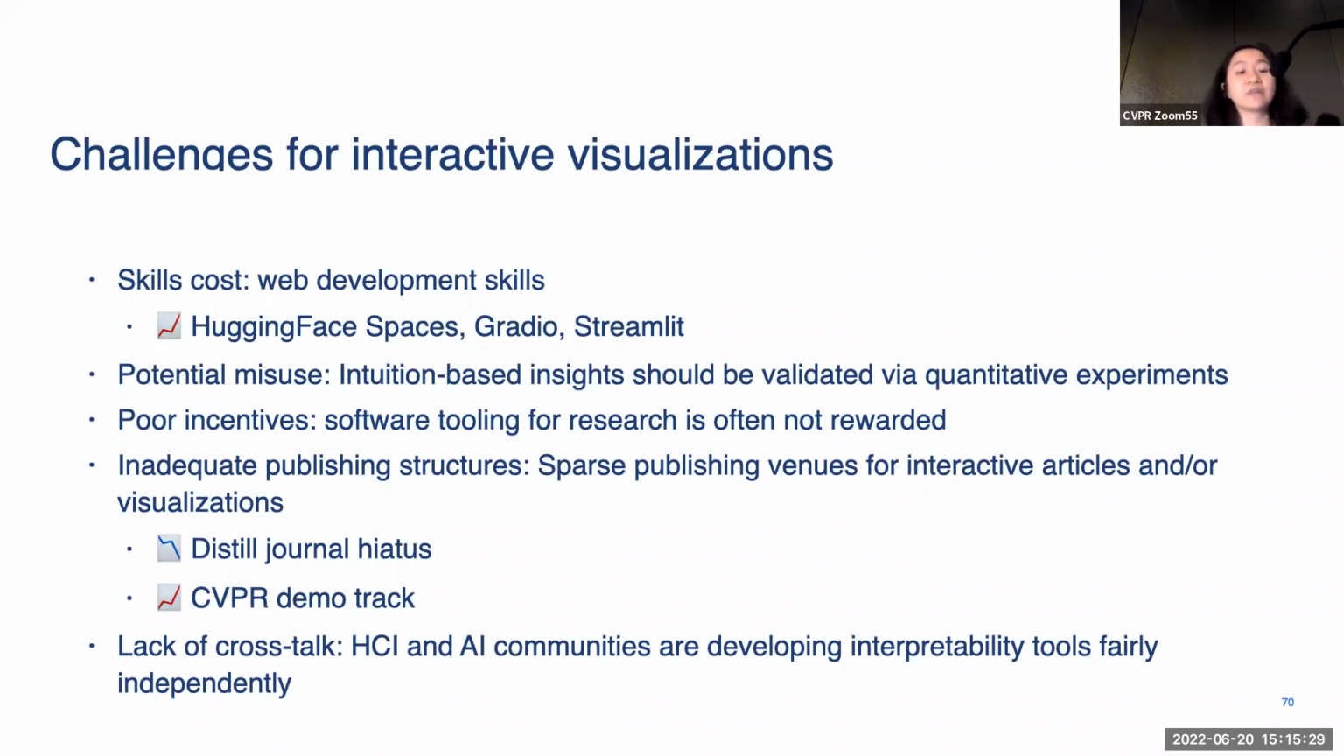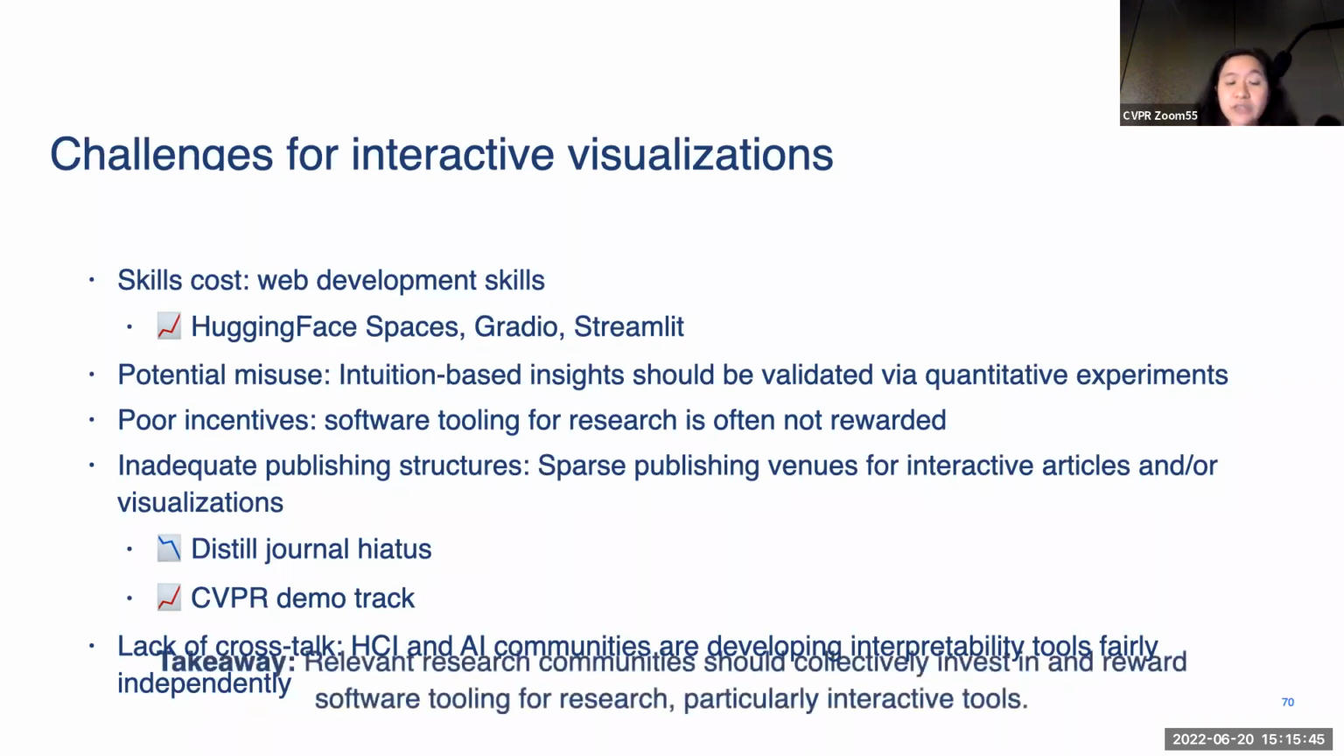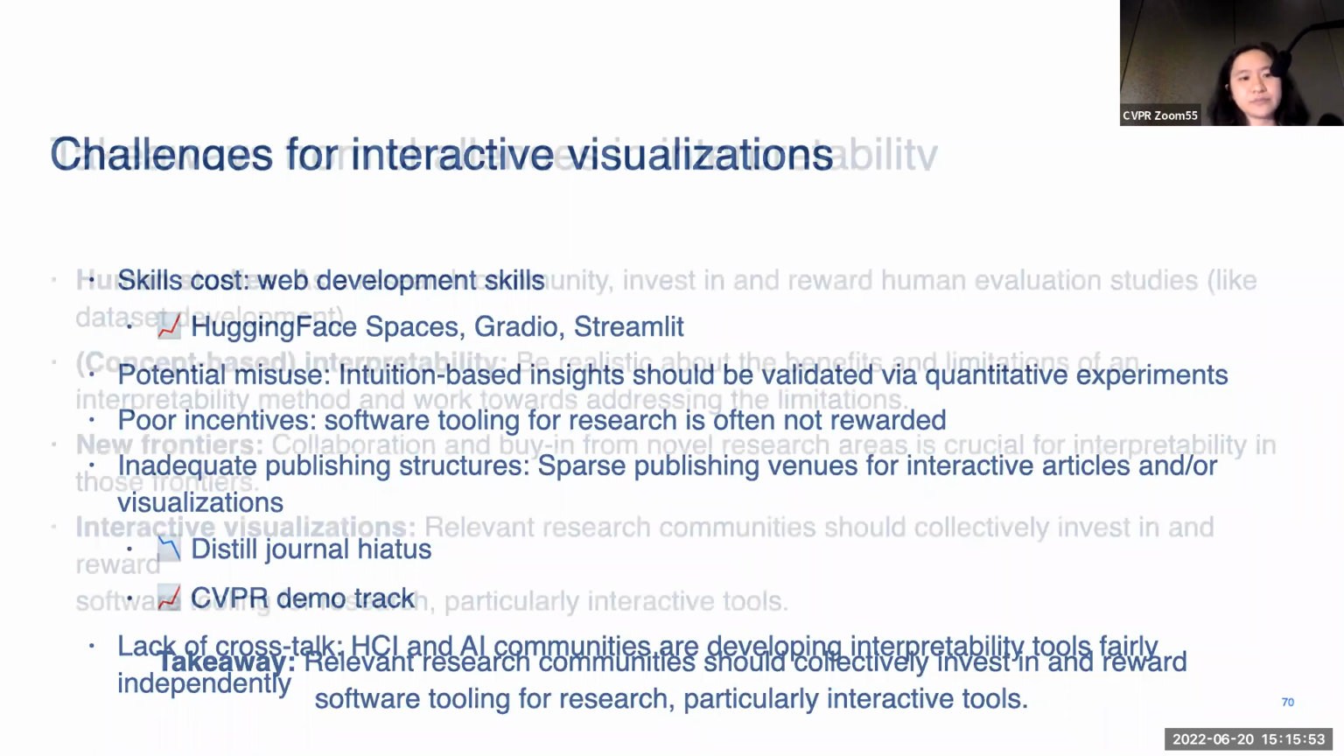Finally, we noticed that there's a lack of crosstalk between research communities. Specifically, there's been some great work on interpretability tools developed within the HCI, or human-computer interaction community, but we're often developing those tools independently in computer vision and HCI. So one of the main takeaways is that the relevant research communities need to collectively invest in and reward software tooling for research, particularly these interactive tools.